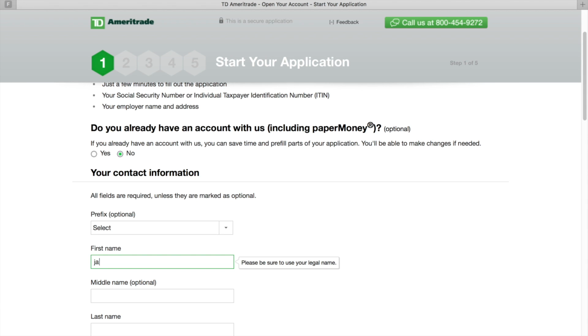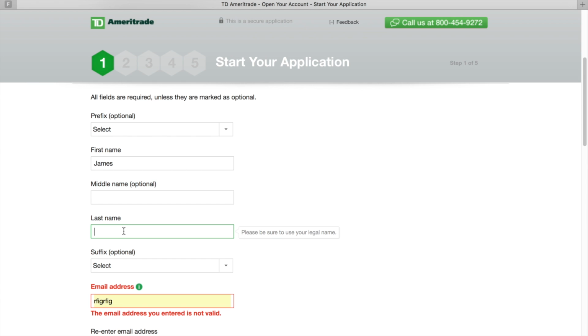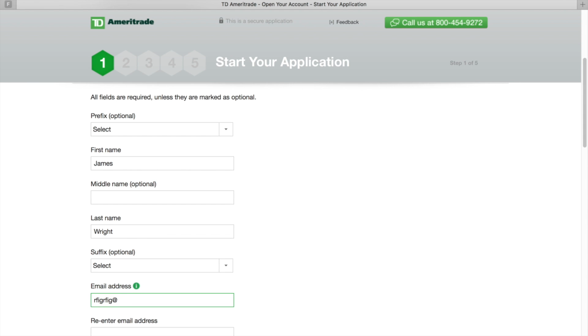So here you're going to put in your first name. I'm going to put in James. And for my last name, I'm going to put in Wright. A lot of this stuff I'm just making up as I go. You're going to put in your email address at Yahoo. This is not my real email address.